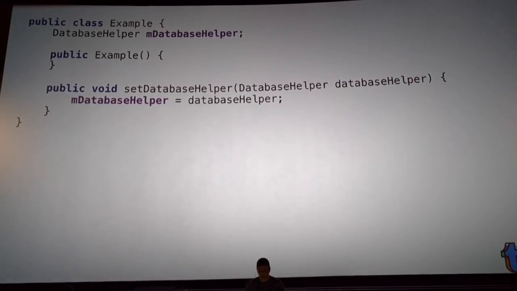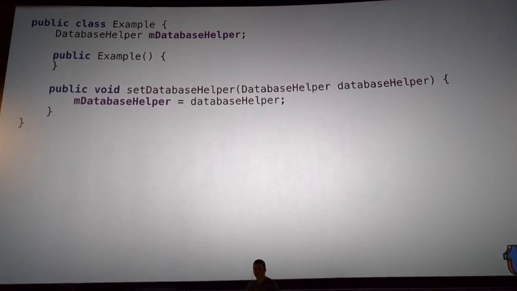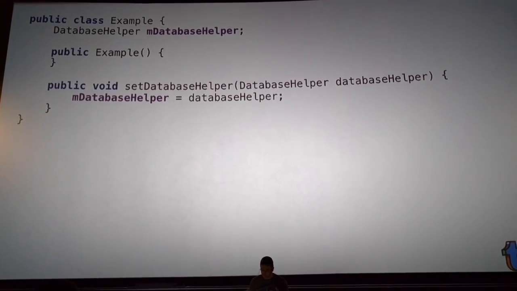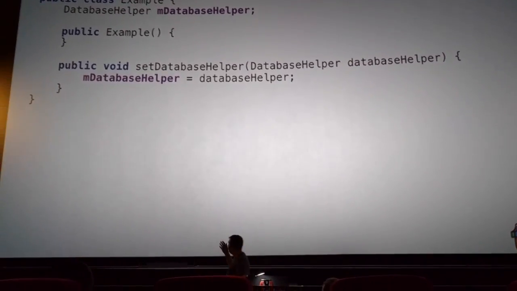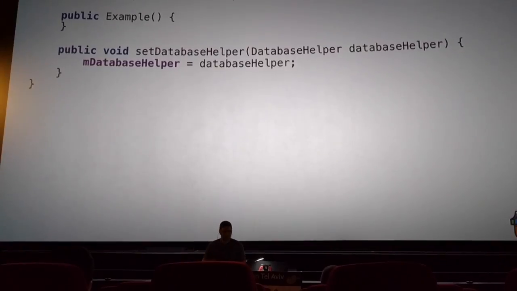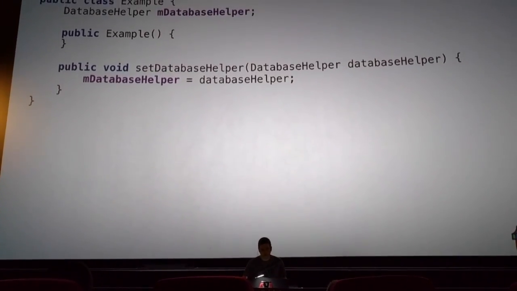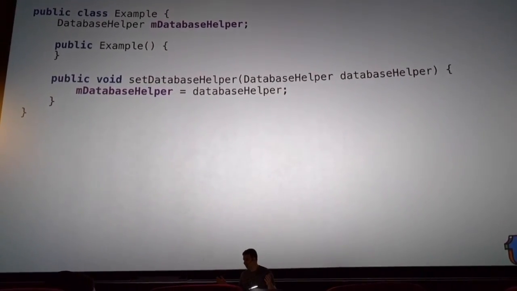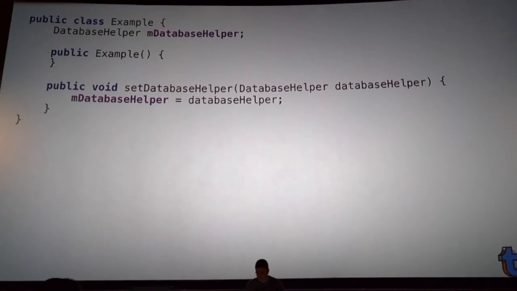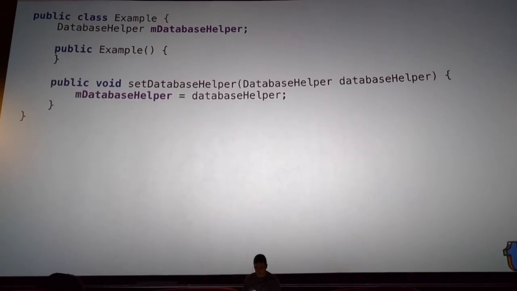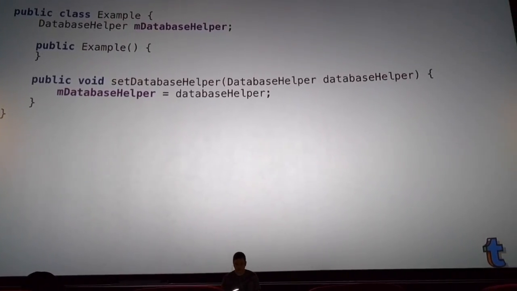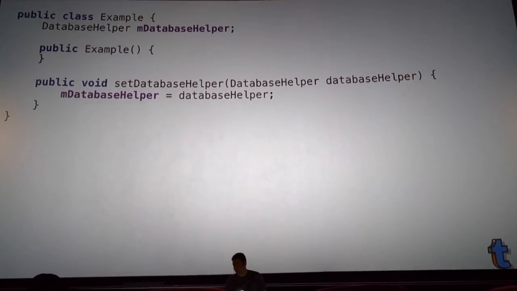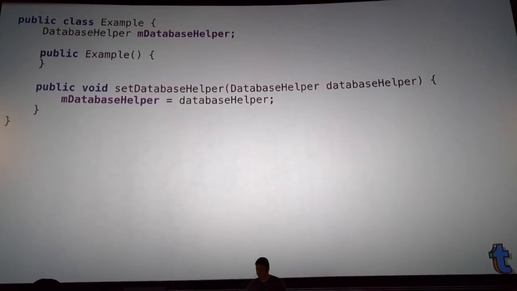And then there's another type which is called setter injection or instance injection, which is just you create a setter and you pass to it. Sometimes that's your only option. We're Android developers. We never create our own activities. This is your only option. And this is dependency injection in its purest Java form.